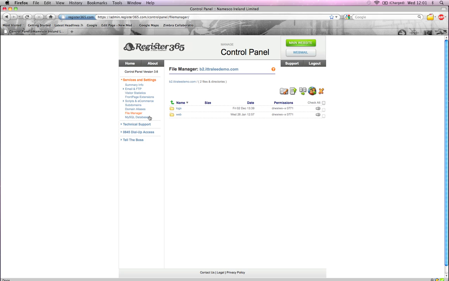Now the File Manager brings you to an online or a server-side FTP application. FTP is File Transfer Protocol, so it allows you to transfer files from your local hard drive up to the web server. Now everything that's accessible online, or everything that you want to be accessible online, goes into the web folder.